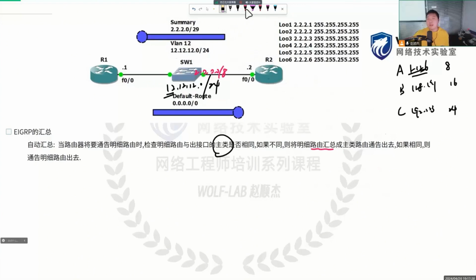advertise 2.2.2.2 as 2.0.0.0/8, advertise 2.2.2.3 as a summarized route, 2.0.0.0/8, 2.2.2.4, 2.0.0.0/8, 2.2.2.5, 2.0.0.0/8, 2.2.2.6. All these detailed routes will do what? Because of auto-summarization and mismatch with the outgoing interface's primary class, become primary class routes. Turn all these 6 detailed routes into what?